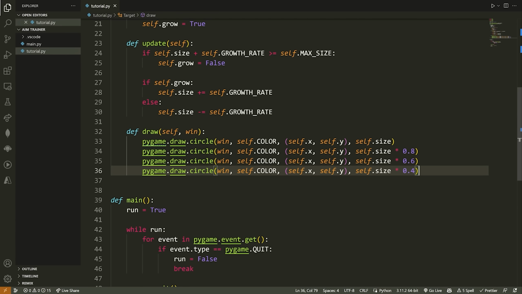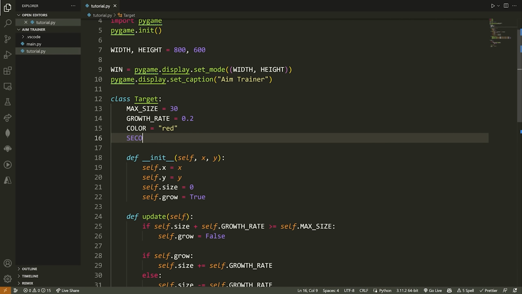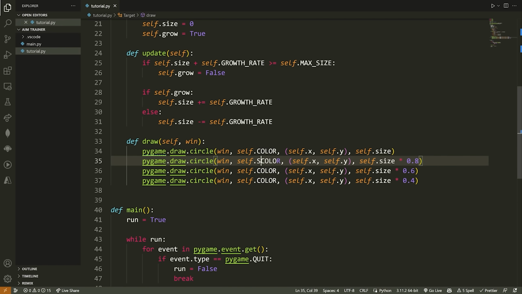Now what we need to do is just adjust the color of our targets. So we have self.color here, and in fact, let's say we have a second color, which is equal to white. Okay, so we'll use the color variable for the red rings, and the second color variable for the white rings. So now I'm going to change each second target drawing here to be the second color. So we have color, second color, color, second color.